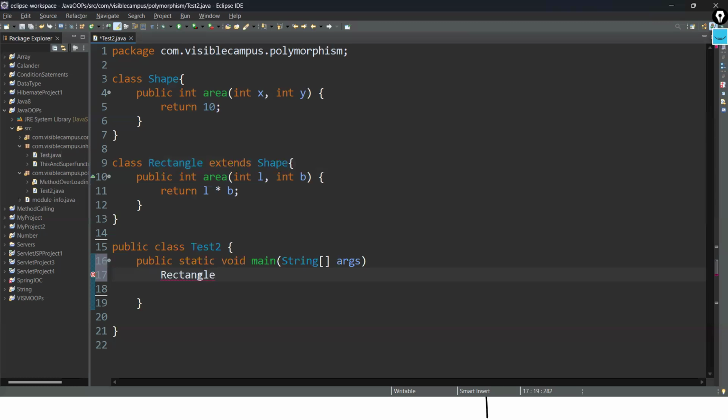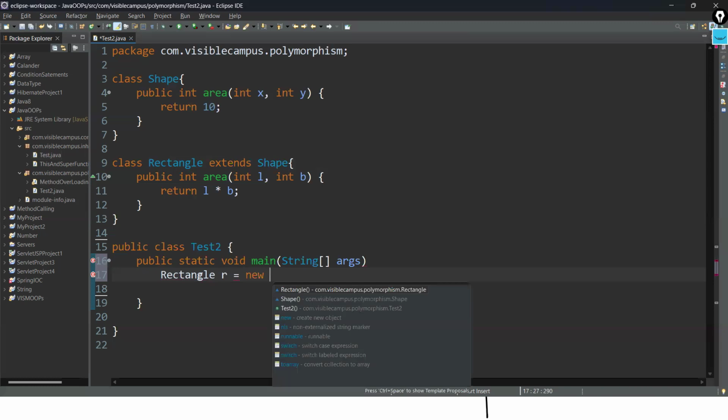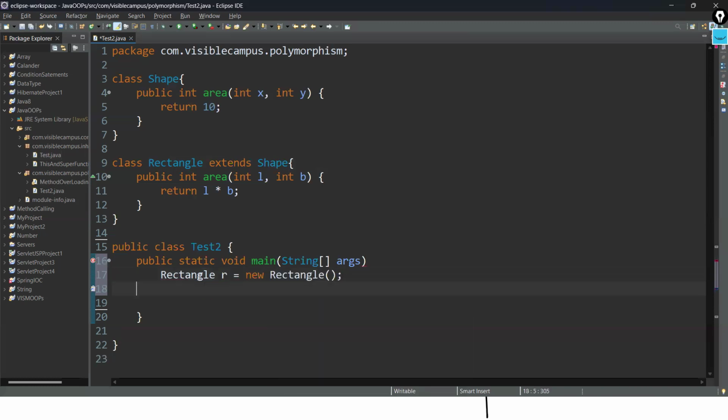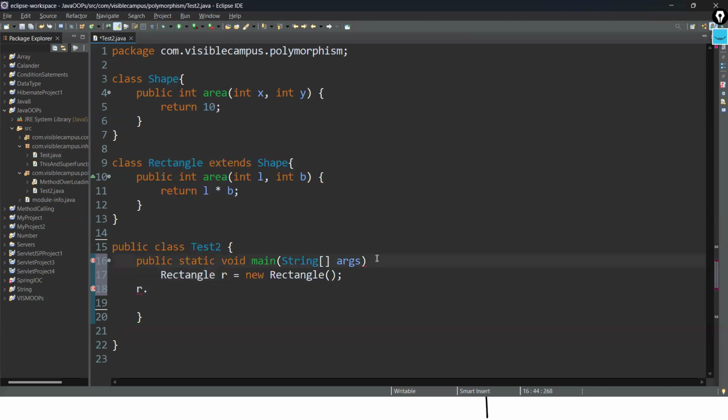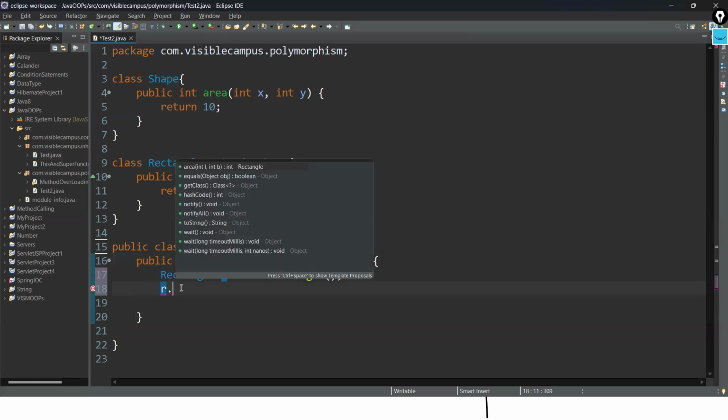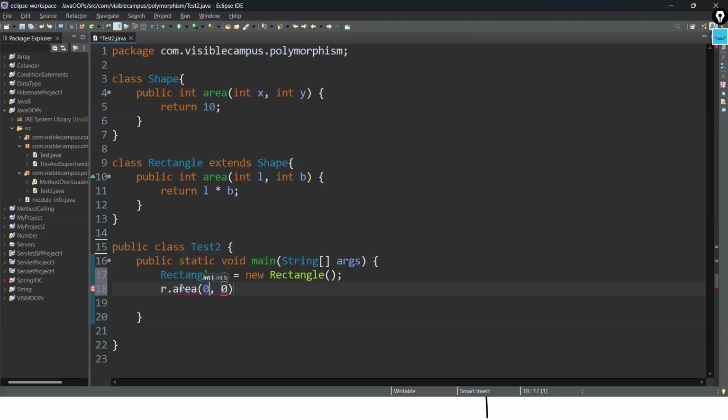Rectangle r equals new, control space, then followed by r dot. It is not giving suggestions because the brackets are missing. So it is r dot, which method to be called? Area, and what values to be passed? Any two integer values of the programmer's choice. Then what output will we get? Do we get 50 or do we get 10?